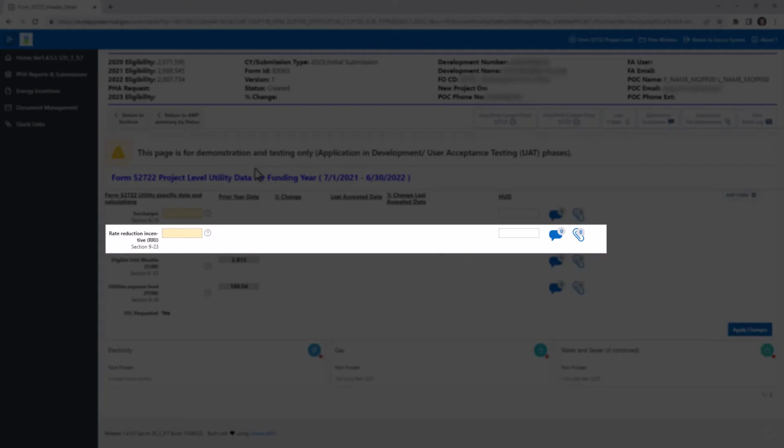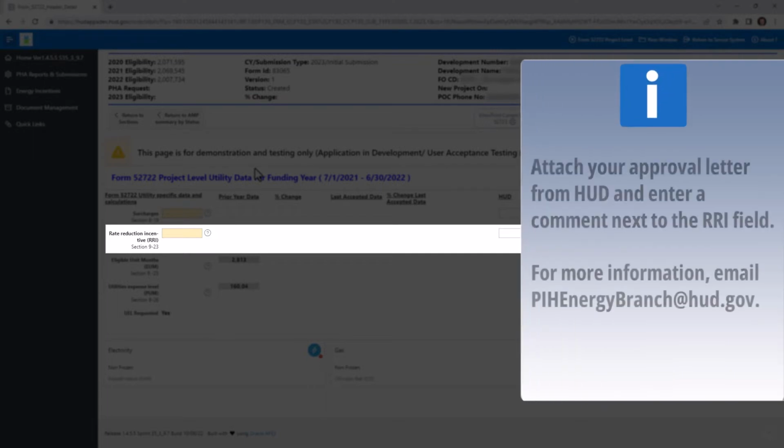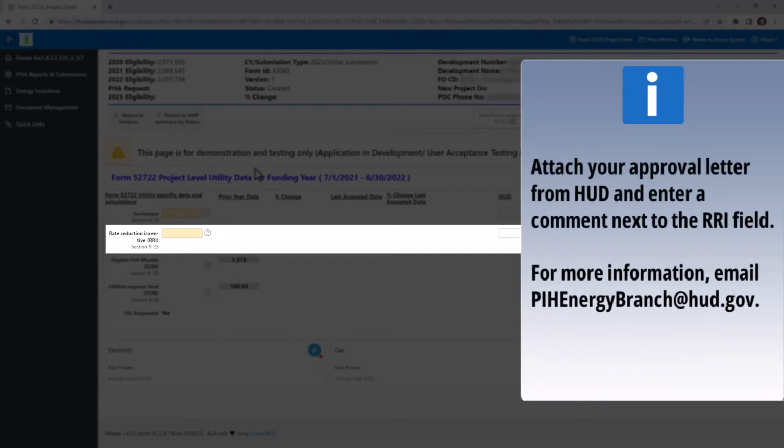Only enter an amount in the Rate Reduction Incentive field if your PHA's project has an approved rate reduction incentive. Your PHA should attach your approval letter from HUD and enter a comment next to the Rate Reduction Incentive field. For more information on the Rate Reduction Incentive, email pihenergybranch@hud.gov.